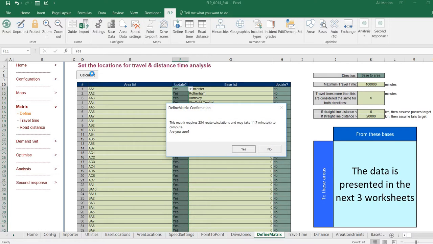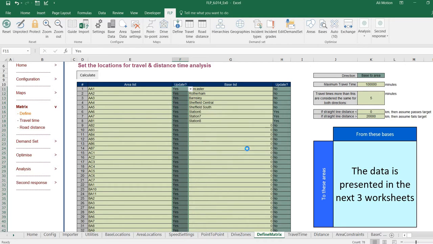After a few seconds it comes back and says it's going to take a number of minutes to compute. What we do here is we press yes. Hopefully before you've done that you've made sure that Maptitude is closed in the background, so we're only running one copy of Maptitude. That tends to be one of the problems where Maptitude may fall over and give you some issues.